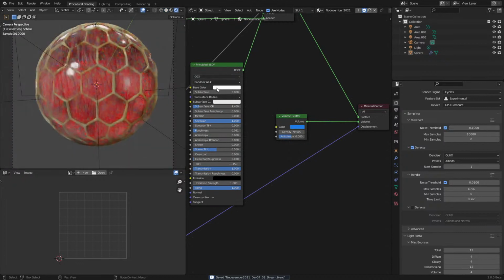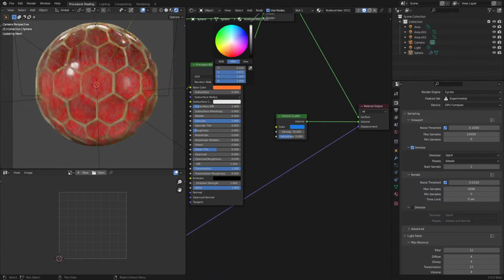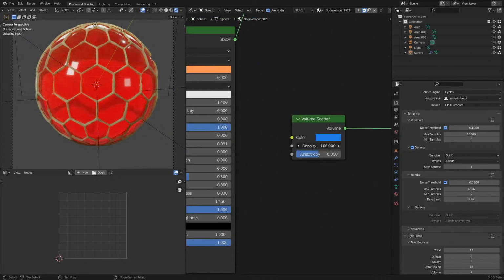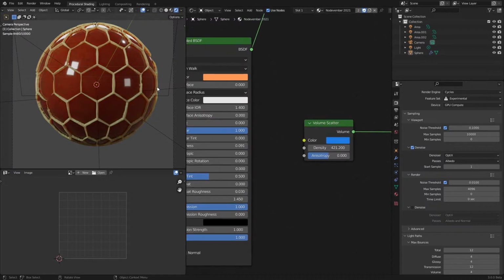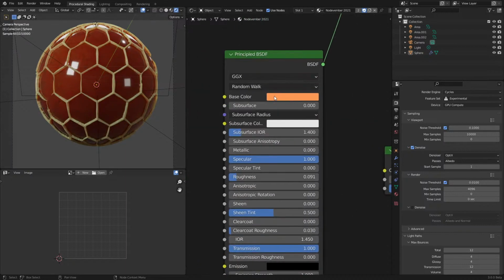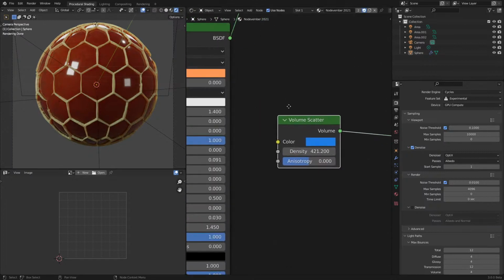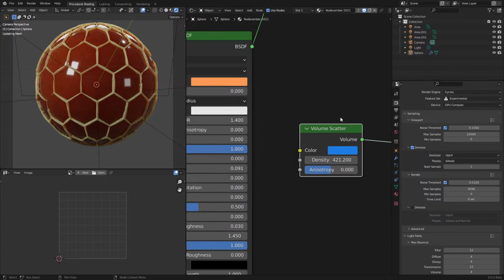How about if I change the actual color to something else? Okay, there you go. That is something. I'm pretty sure I can just increase this. Okay, perfect. This is perfect, isn't it? Finally, it worked out. I was actually thinking, why is it not changing? That's because I have to change the base color as well. It's not just the volume scatter. This is pretty good.